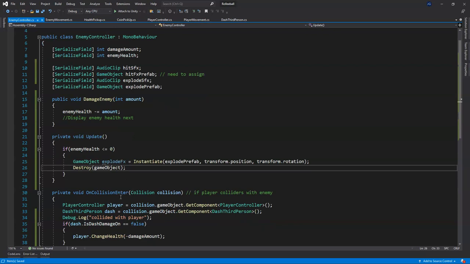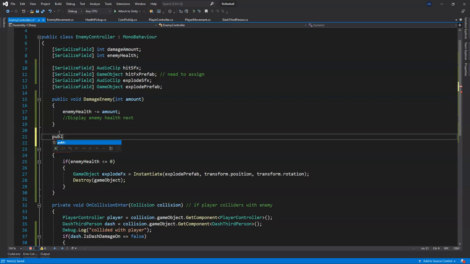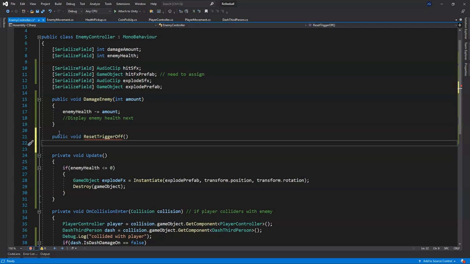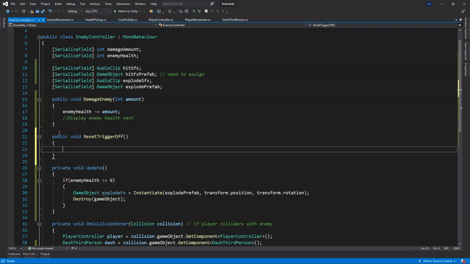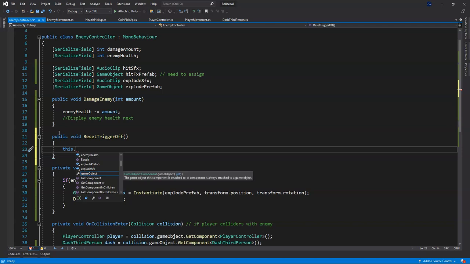We can put this up above, doesn't really matter, but we need one more method that we're going to use to call, and that's going to be a public method, because we're going to call this. And this is going to be reset trigger off. So we may want to call this to get this game object, the enemy. So what we could literally do is just say this, which then we could do dot get component.